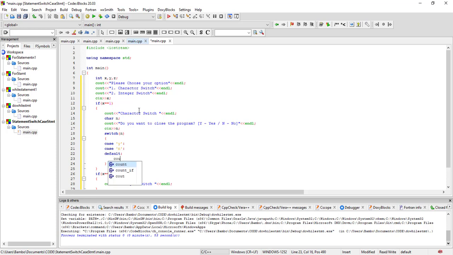Okay, cout "wrong input", and then we put an endl like that, and then there we put a break. Then we want to be able to have whatever option we want to do. So no should take us to a specific option, yes should take us to a specific option.